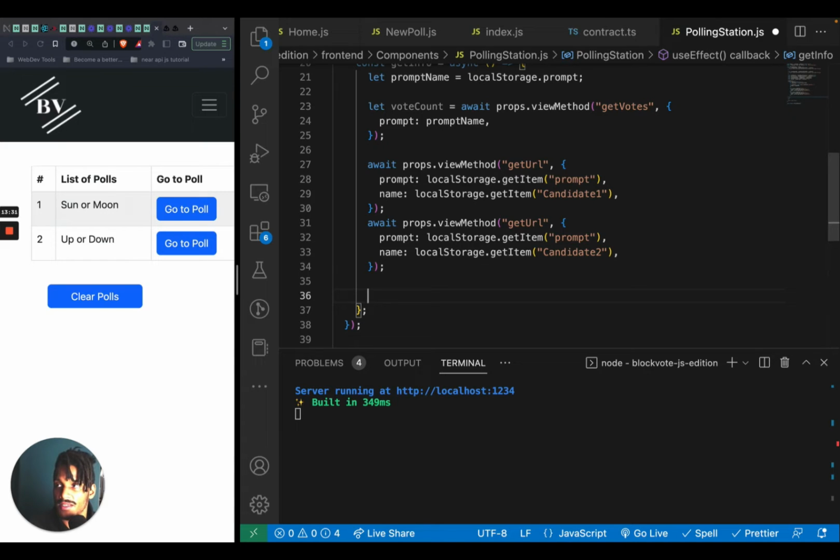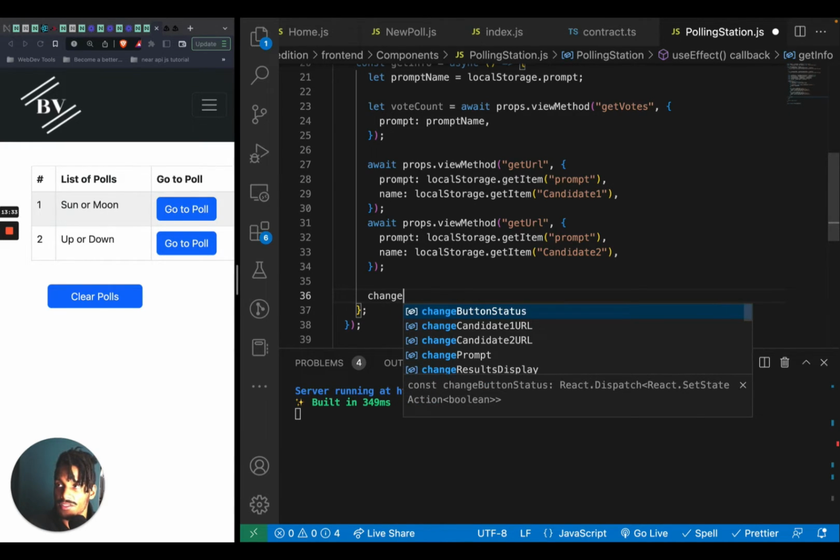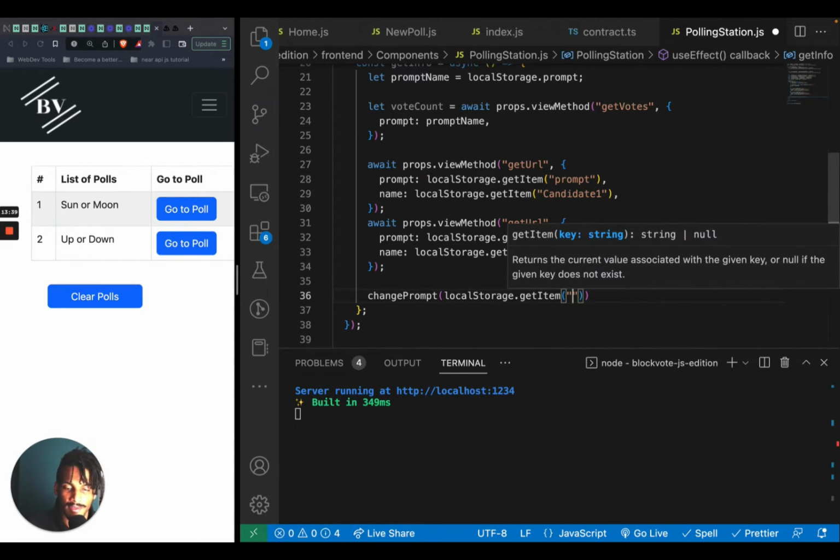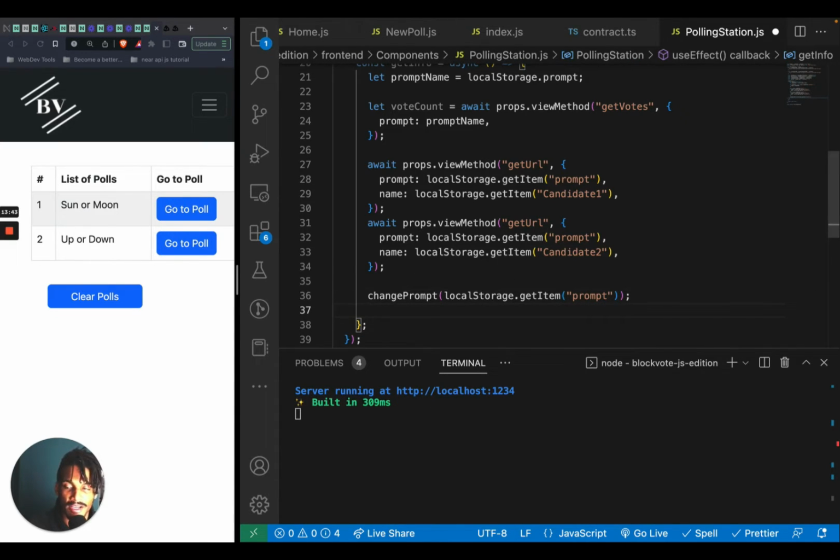So you can say change prompt, local storage dot get item prompt. That's going to update the prompt name in our polling station. So that's a more visual thing. And after that, we're gonna check if the user voted or not.